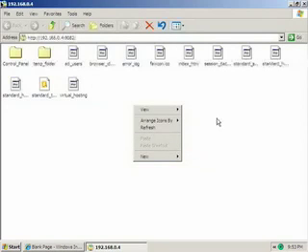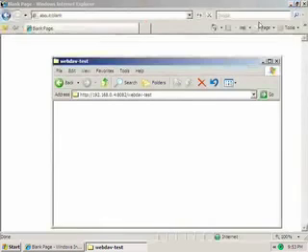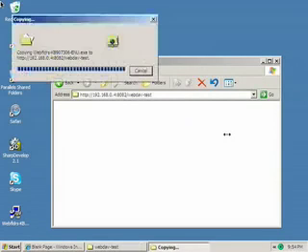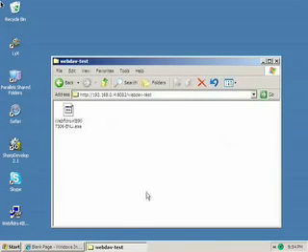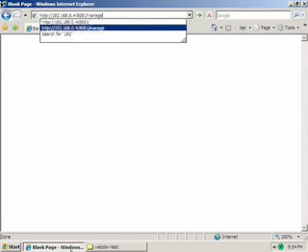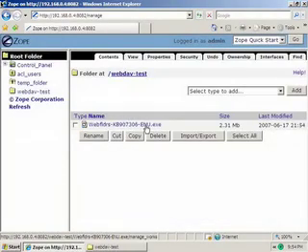I can create a new folder. Let's type a name, WebDAV test. Okay, open the folder. Now to drag a file in. Copy. Okay, now I can open SoC through the web browser. Alright, there's my folder, and there's a new file.